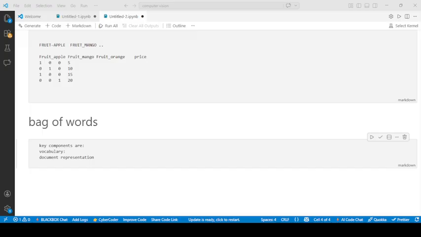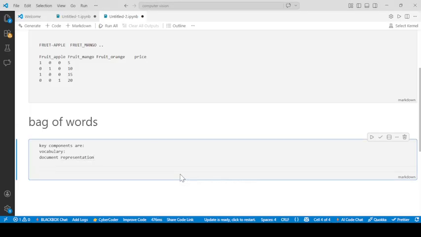So let us take an example and see how it is going to work out. Let me create a statement. We'll have two or three statements, like I love NLP.